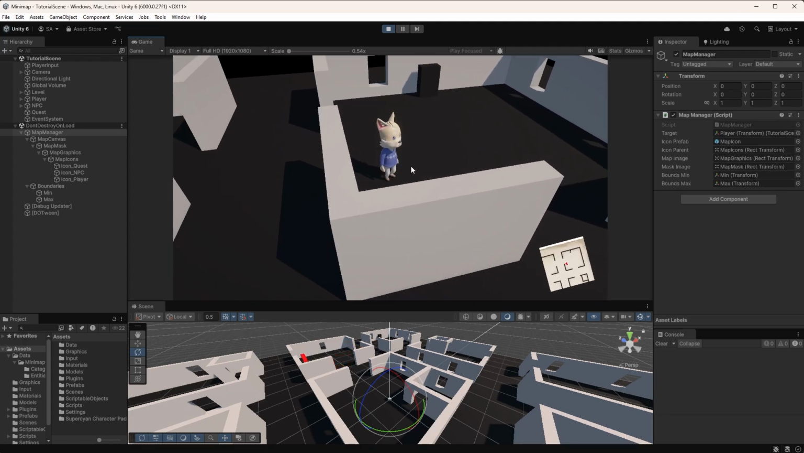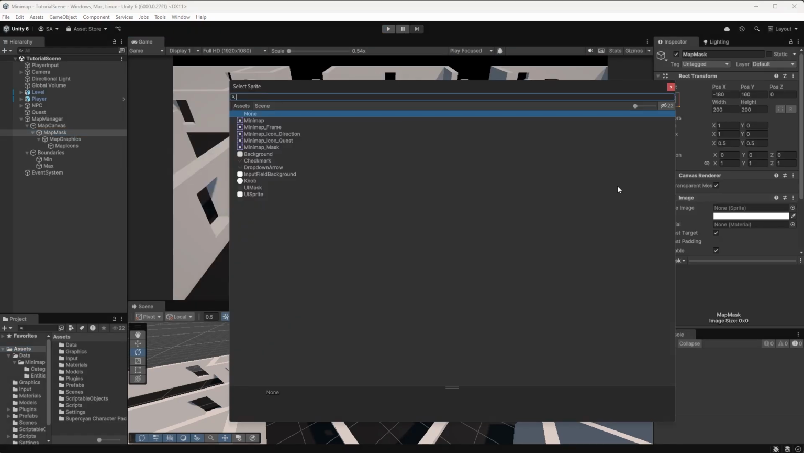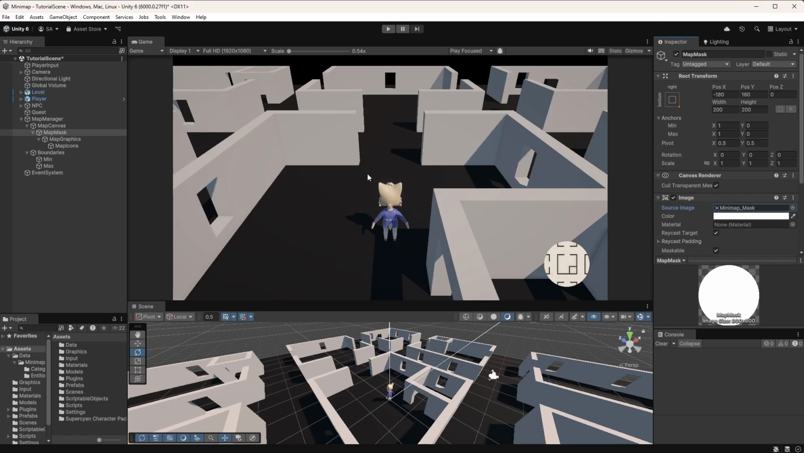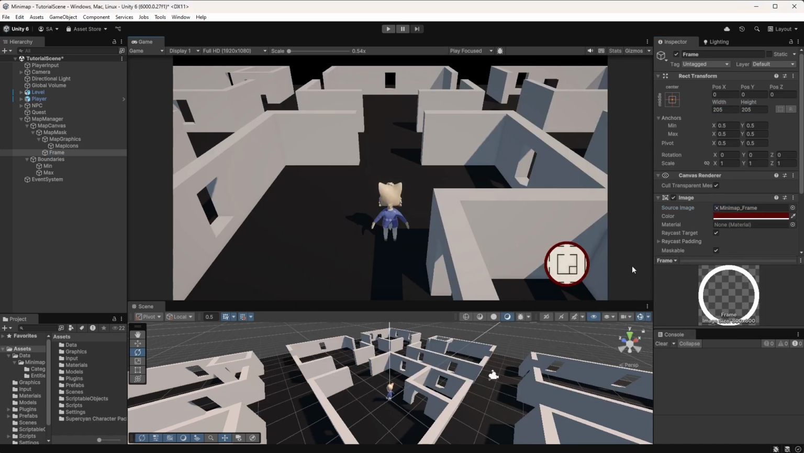Now, there's some simple styling we could do with this map to make it more personalized. I could pick the mask object and set the source image to a circle, for a circular map. I could even add an image as a frame on top of it. You should now have a simple but easily customizable minimap that's not dependent on a second camera.